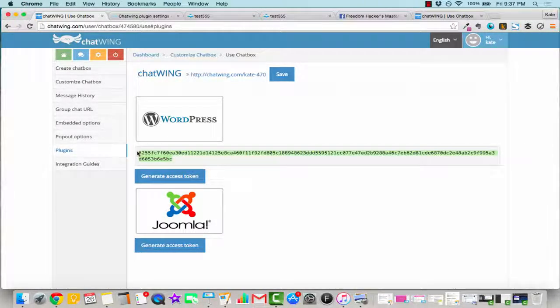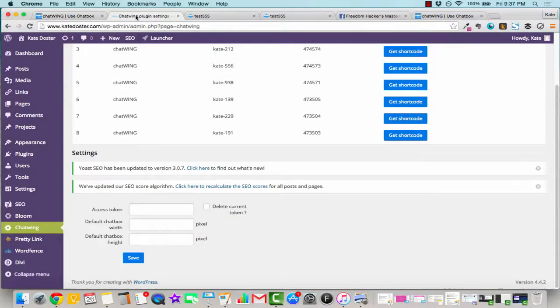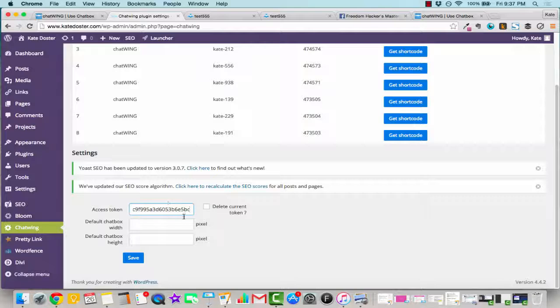So we're going to go ahead and copy it, bring it back over here to where it says access code, plunk it down there. And you want to make sure that you put in default width and height, or else your chat will not show up. So I just like to go with 500, 500, but that's just me. I like to keep it simple. So then you hit save.